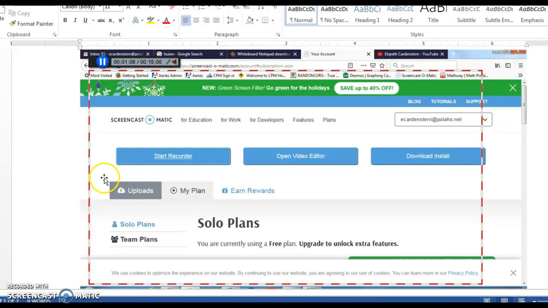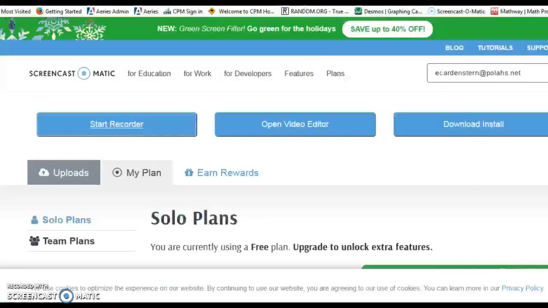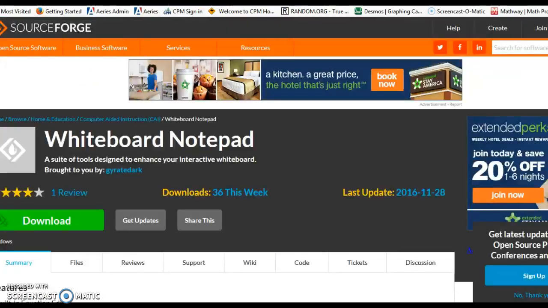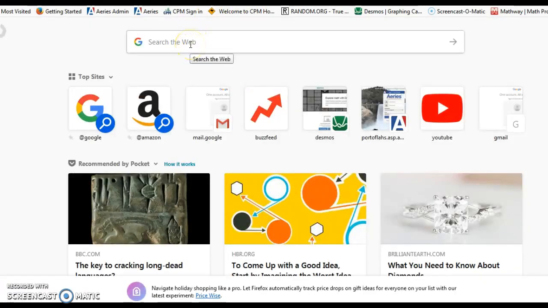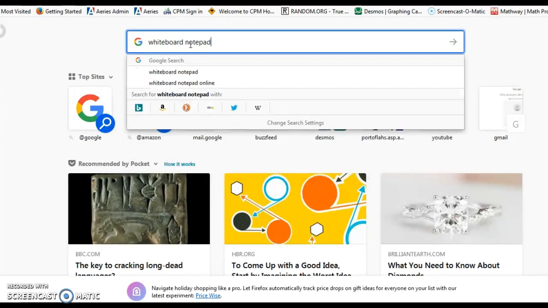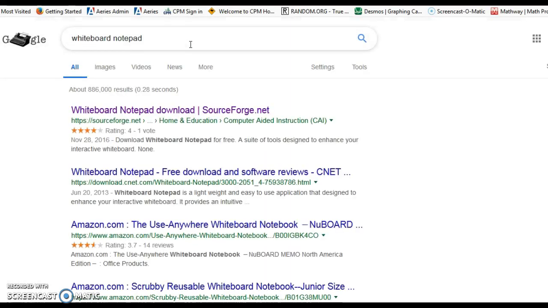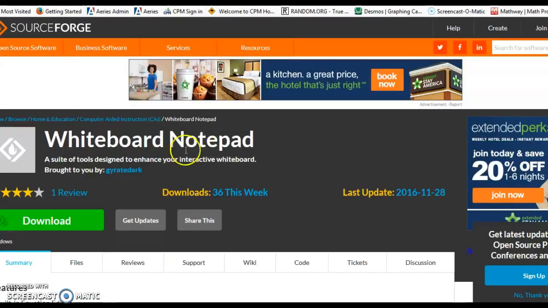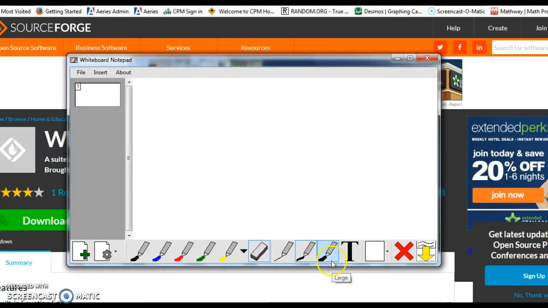Now, for me personally, I like to use a whiteboard app, and so what I would do is go to Google. So let me type in Google, and I downloaded this. It's called the Whiteboard Notepad, right? So you click this website, which will take you to this. You'll download it, which is awesome, and out pops this. So it looks just like a whiteboard.